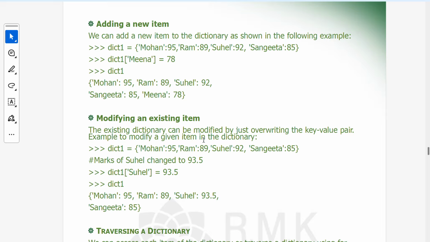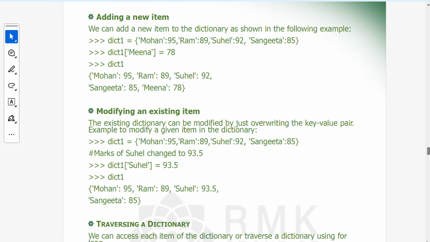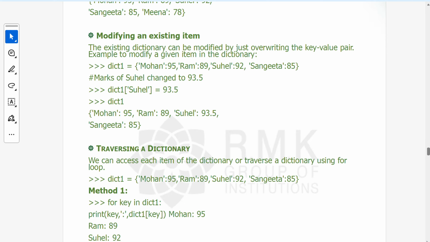Just declare the variable dictionary1, followed by the particular key equal to the value for that key. Likewise we can see different examples. In many applications we can apply the dictionary whenever there is some key value pair mapping.